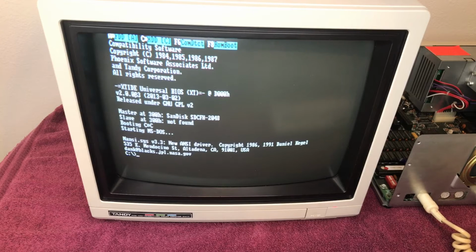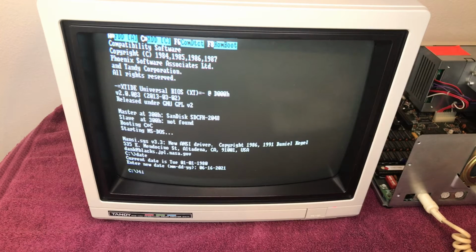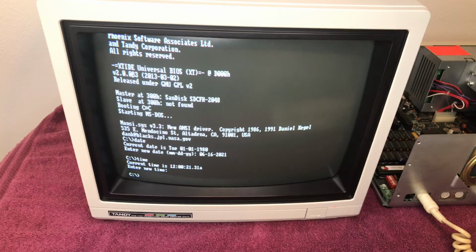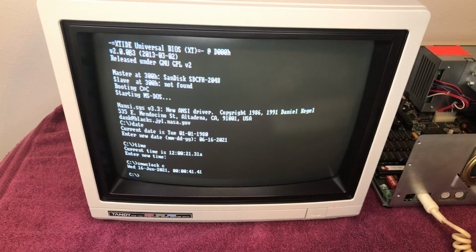Got the C prompt. Let's go ahead and put in the date. At the time of recording this clip, it is June 16th, 2021. I'm not sure what time it is right now, so we're just gonna leave the time what it is, which is nothing. Default, so I do need to type in a command here to tell the DOS clock to send it over to the real-time clock. That is SMWCLOCK space C. Okay, that shot it over to the real-time clock.